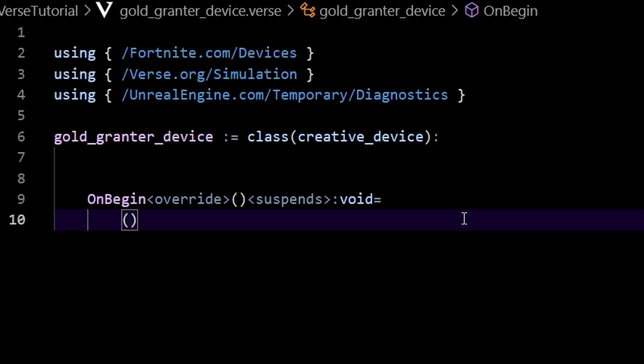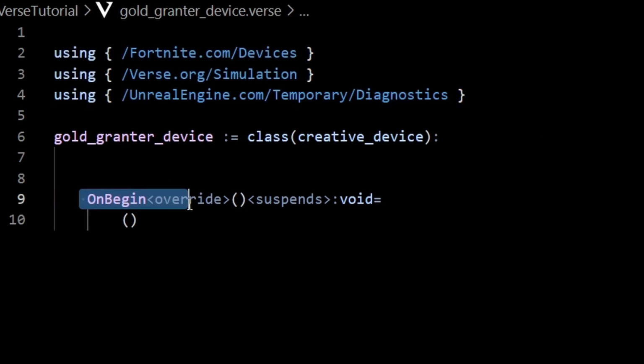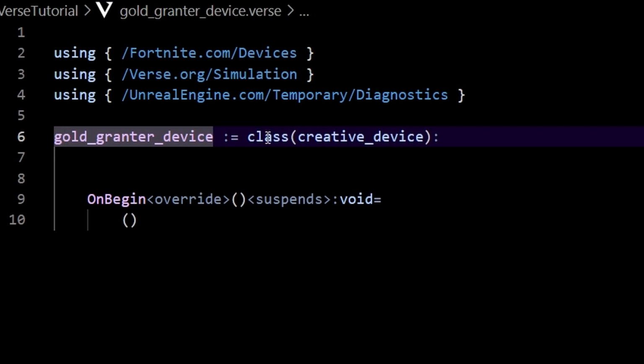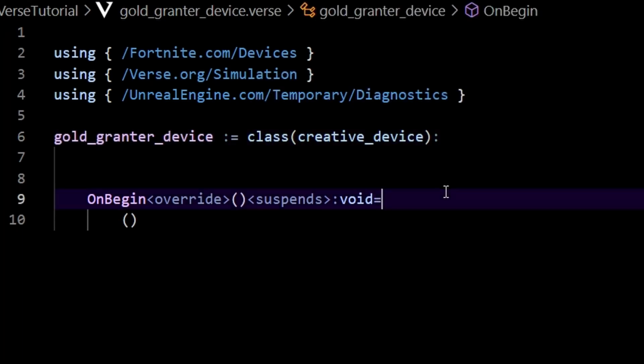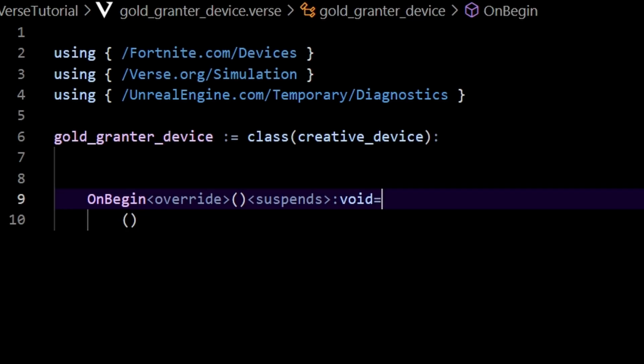There we go. Now in the default file, as you can see, we have our modules up here and an OnBegin function that will run when the game starts. There's also our gold_granter_device, which is of class creative_device. Now, classes is a video in themselves, but for now, we'll work inside of our device class here.